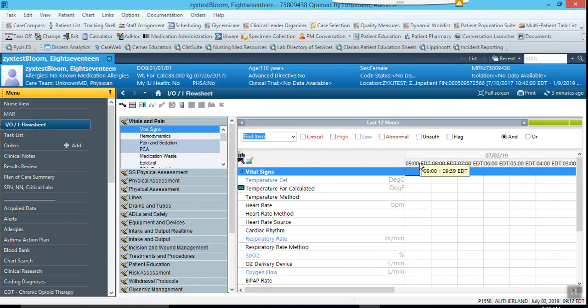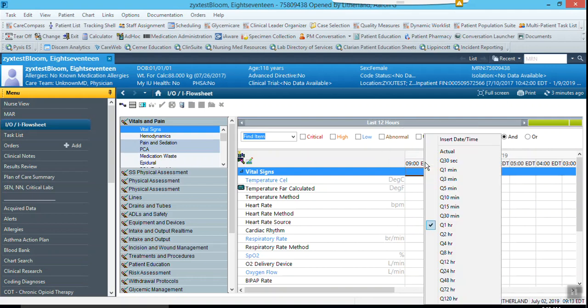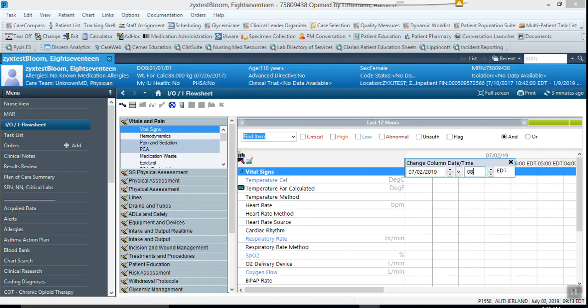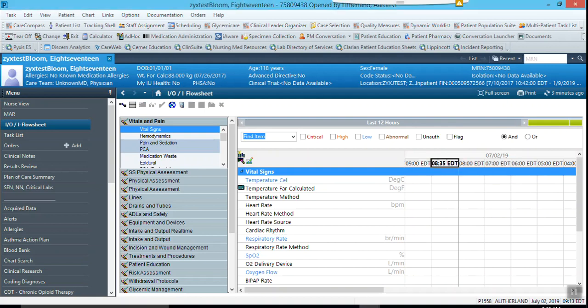So if I did a vital sign at 8:35, you'll notice I don't have a place for 8:35 here. If I right click on the actual time, I am going to see actual, which I could put in at the actual time that I did it, or I can go in intervals, or I can insert a date and time. I'm going to insert a date and time, and when I do that, I can type in 0835 and hit enter, and it creates a column.